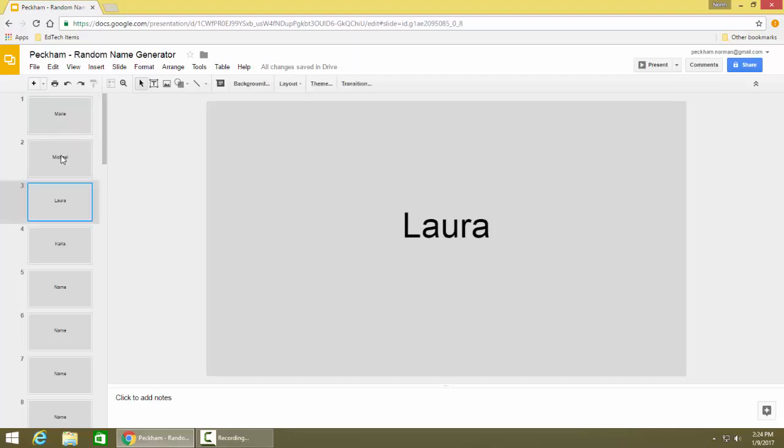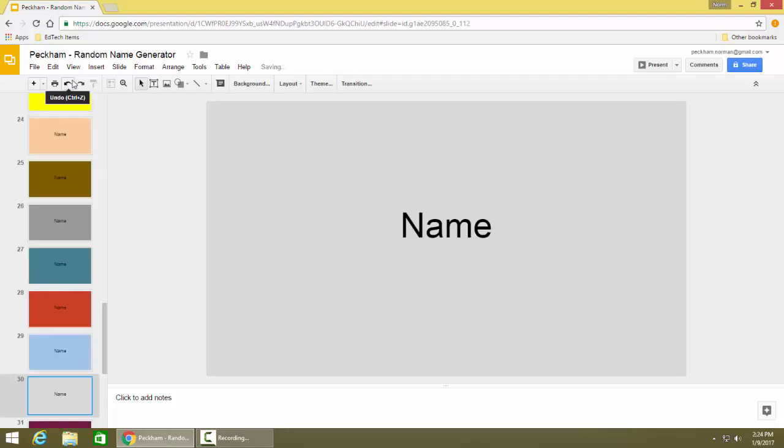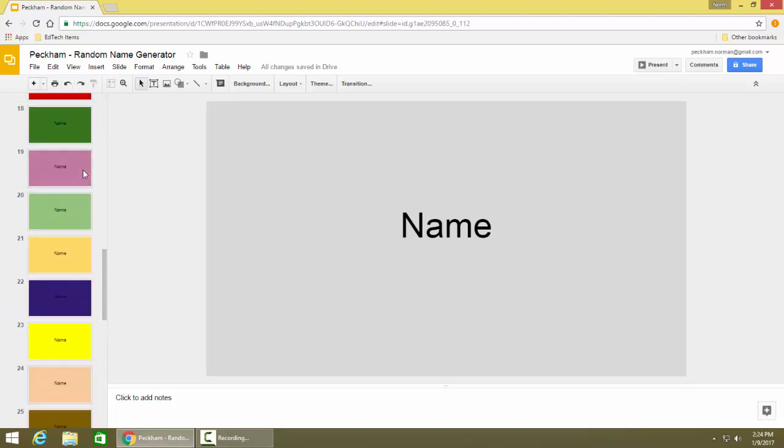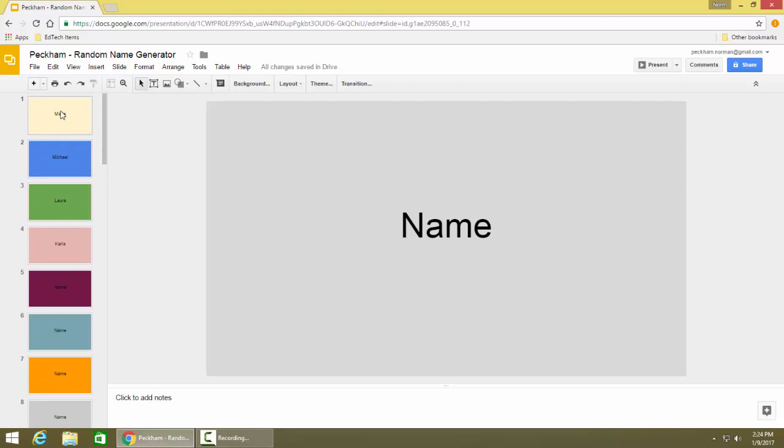Okay, I really like the different colors, so I'm going to undo that by pressing this undo button here. You can also use the keyboard shortcut Control-Z to undo that, and they're all back to these different colors now. So once you get all the names in and you have the correct amount of slides, you're ready to basically start using this.